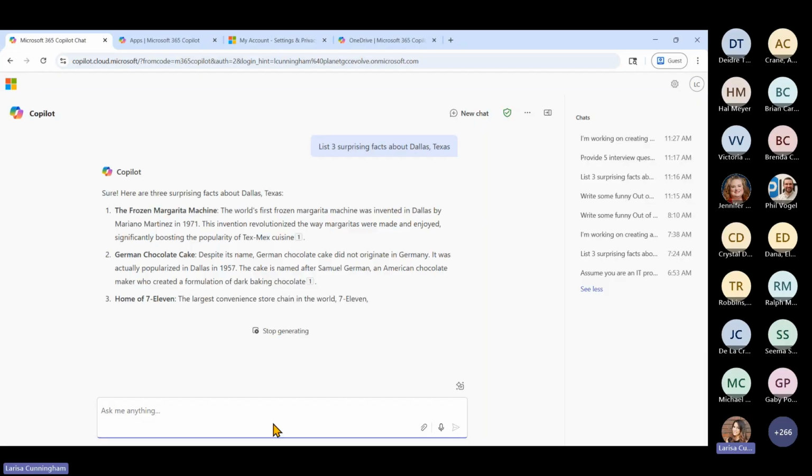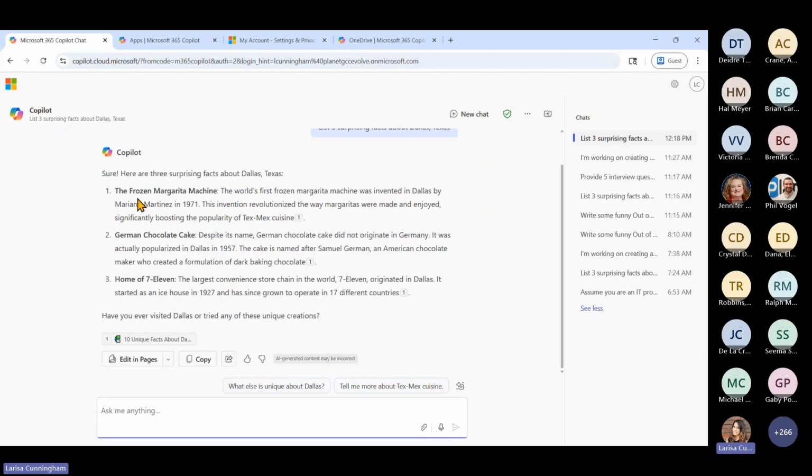Okay, and just like that, I'm getting some fun information. So here's 3 surprising facts. It looks like there's a frozen margarita machine, which I did not know. There's some information about German chocolate cake, and it's the home of 7-Eleven. So I didn't know that.